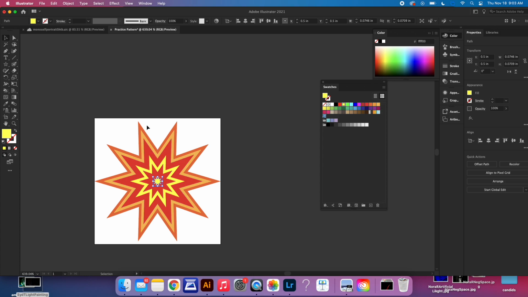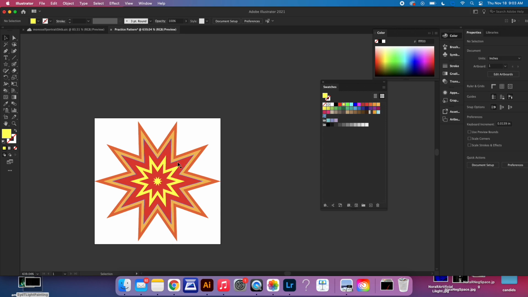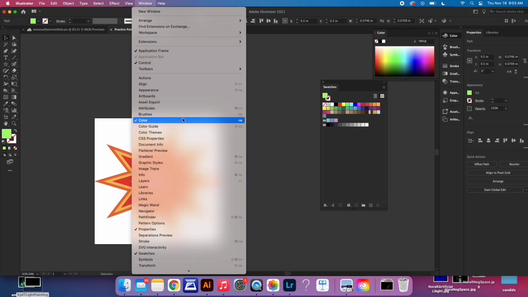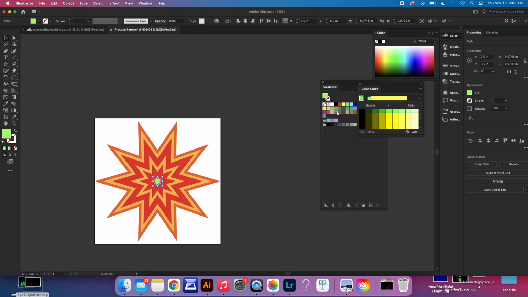I'll give you guys another minute to get your thing the way you want it. I don't like that yellow repeated. No. Ew. And if you really want to get wild, like I always do, I'm going into Color Guide just to get myself some variety here.